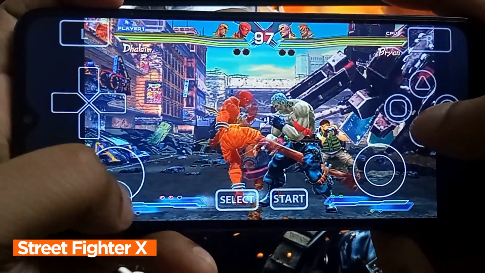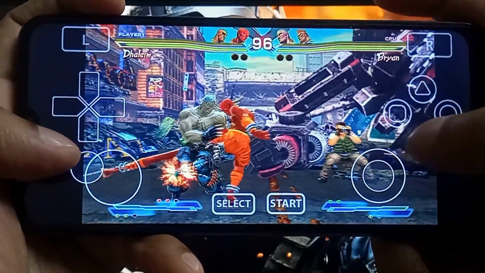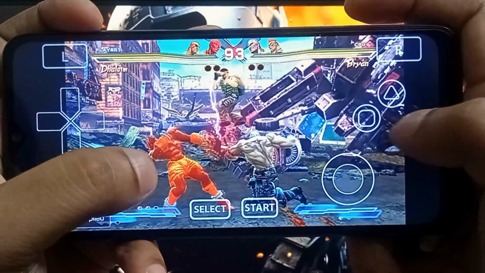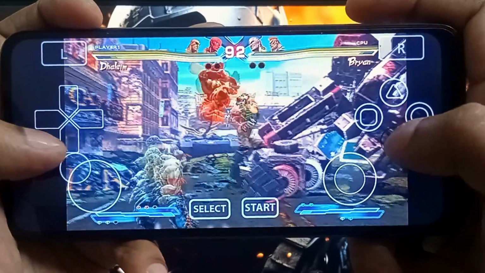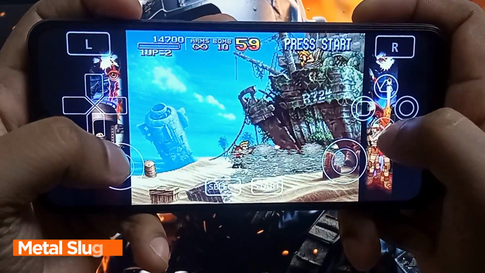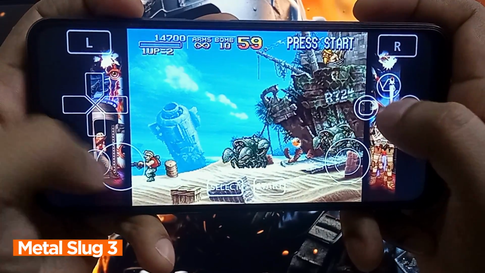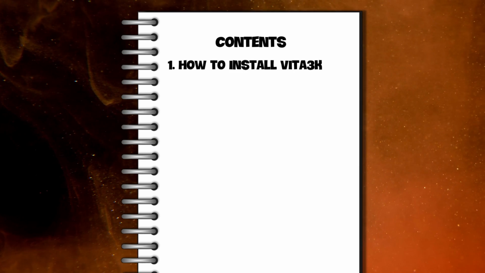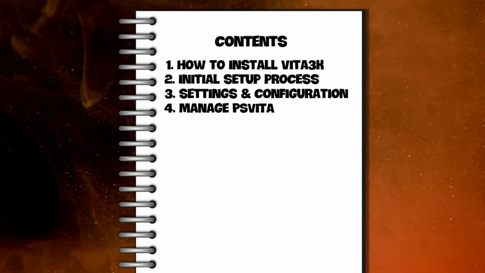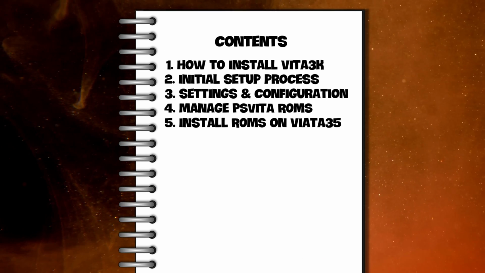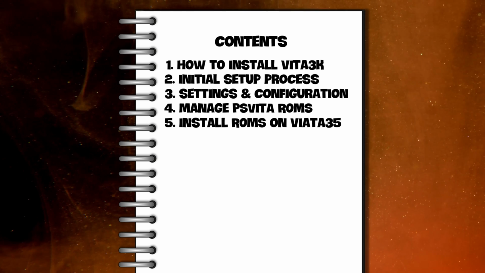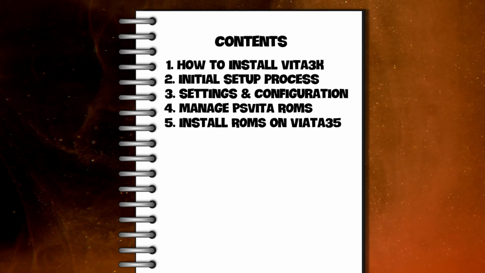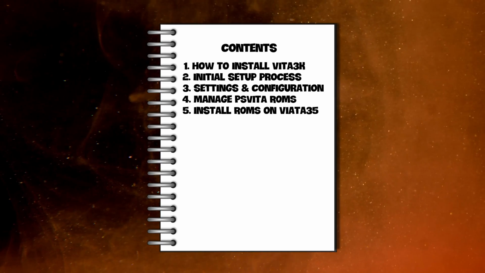Nowadays, playing console games like PS Vita on an Android phone or tablet is not a big deal. There are a few emulators available that can run PlayStation games on Android phones for free, such as the Vita3K emulator. In this video, we are going to cover how to download and install the Vita3K emulator, the full setup process, then the best settings and configuration. After that, how to download PS Vita ROMs and install them on the Vita3K emulator.